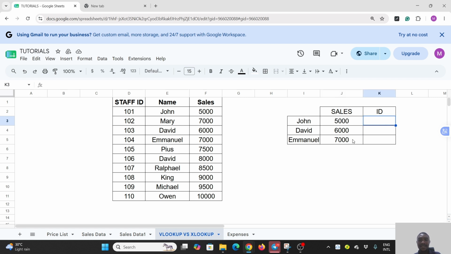To get the ID, because VLOOKUP only looks to the right and does not look to the left, and I want to find out what is the ID for John, David, and Emmanuel, I'm going to use XLOOKUP. So equals to XLOOKUP, select the item to find, the name, and click on the ID.